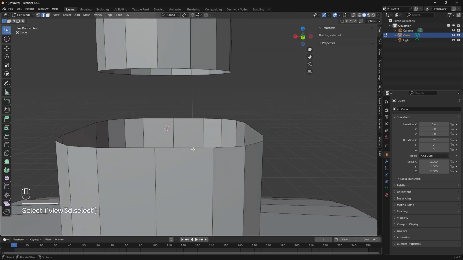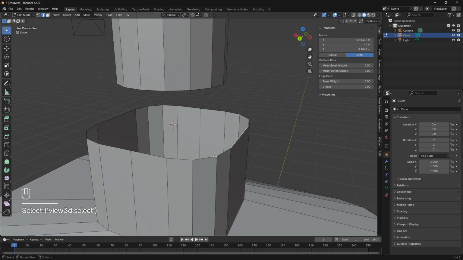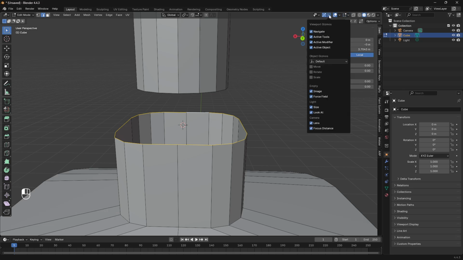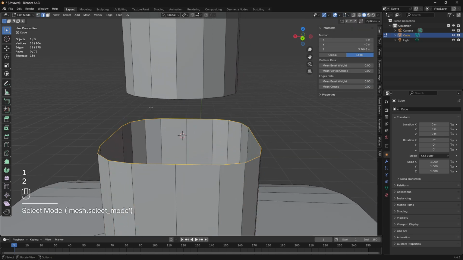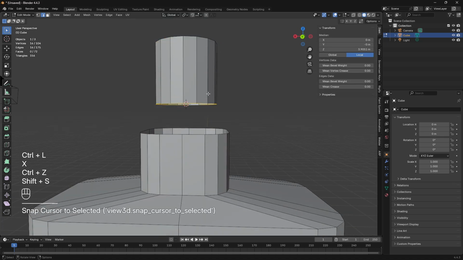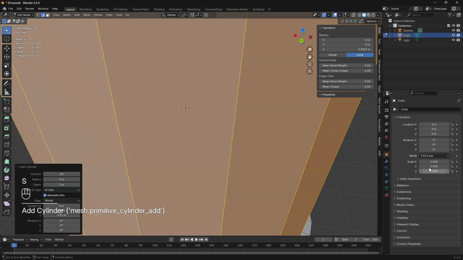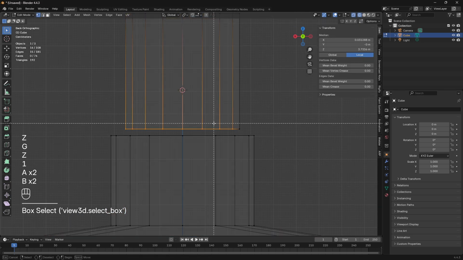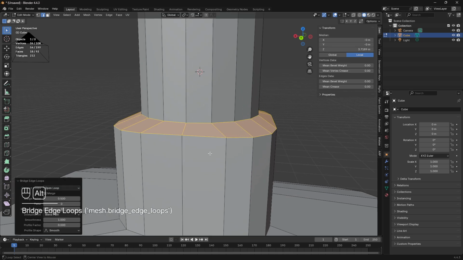I made a mistake, so I'm going to count. 1, 2, 3, 4, 5, 6, 7, 8, 9. So it should be 18. Pretty sure if I select this loop and I go up here to statistics, edges 18, right? Edges 16. So what we actually want is an 18-sided cylinder. Now I can bridge. That's going to bridge across.